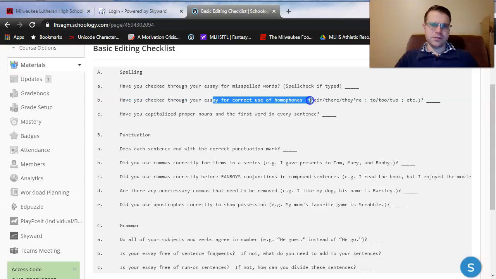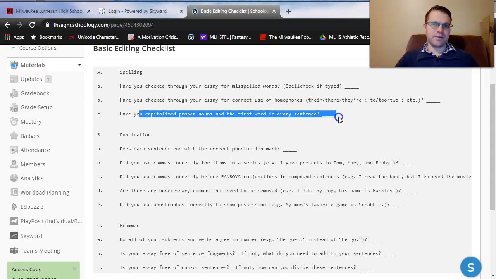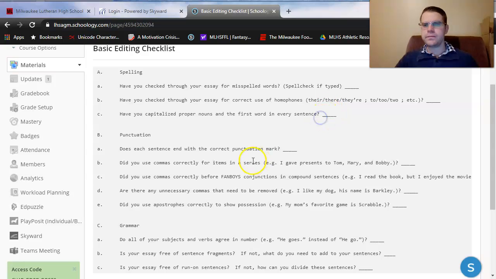Check through your essay for correct use of homophones, like there, their, and they're, and to, too, and two. Spell check will likely not find these for you, so you need to be careful with those ones. And then lastly, have you capitalized proper nouns and the first word in every sentence? Want to make sure that that basic usage is cleaned up in this one.